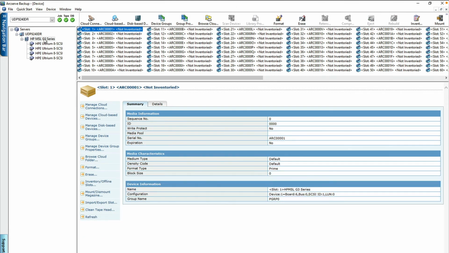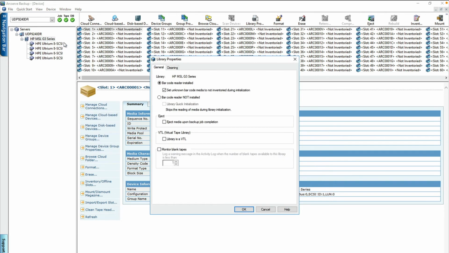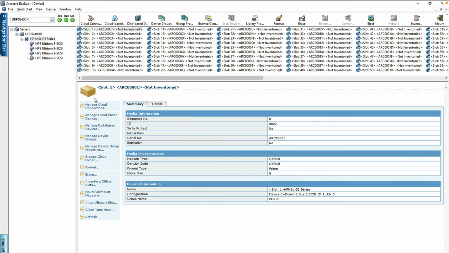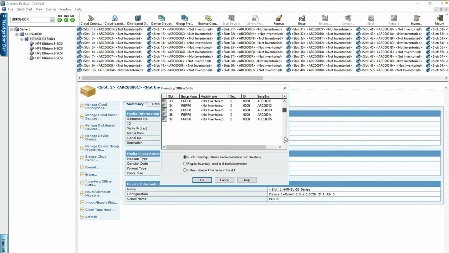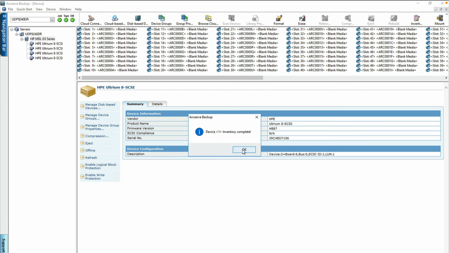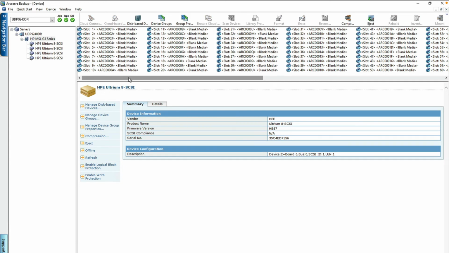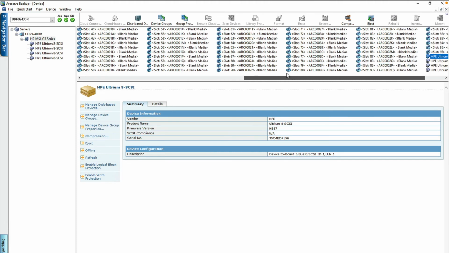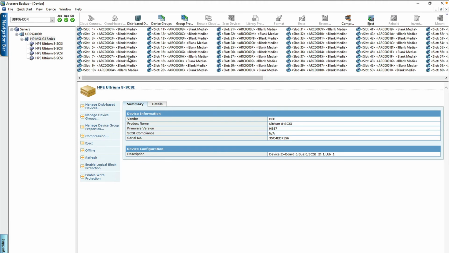A couple of things I can do quickly is first of all change the library properties and just specify that this library is a VTL. And what I also want to do is inventory these tapes. So I'll click on the option here to inventory the tapes and just select all of my slots and just do a quick inventory. Okay, I can see the inventory is now complete, and as you can see, I have a whole collection, 96 blank medias that can each hold 12 terabytes of data.